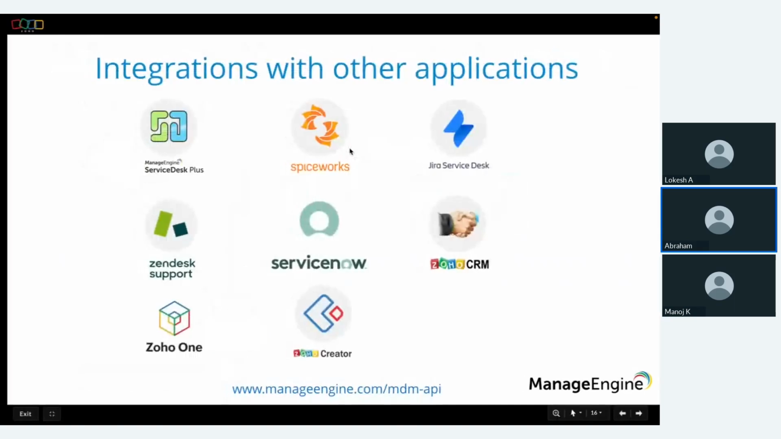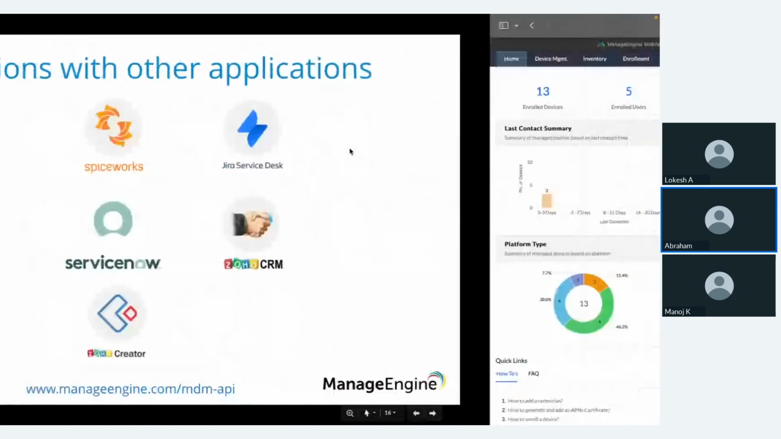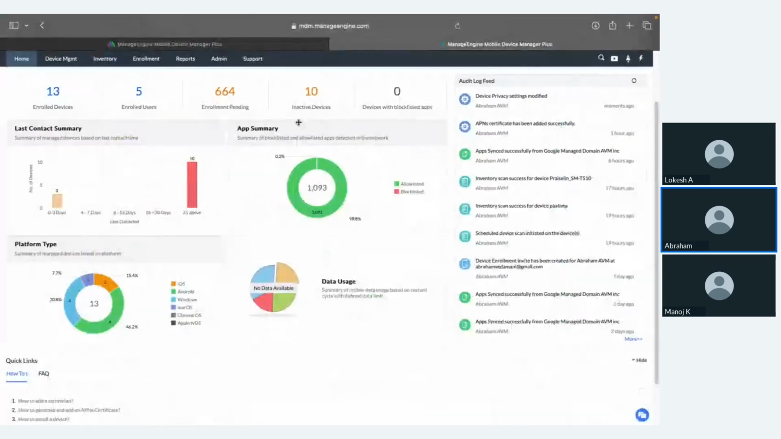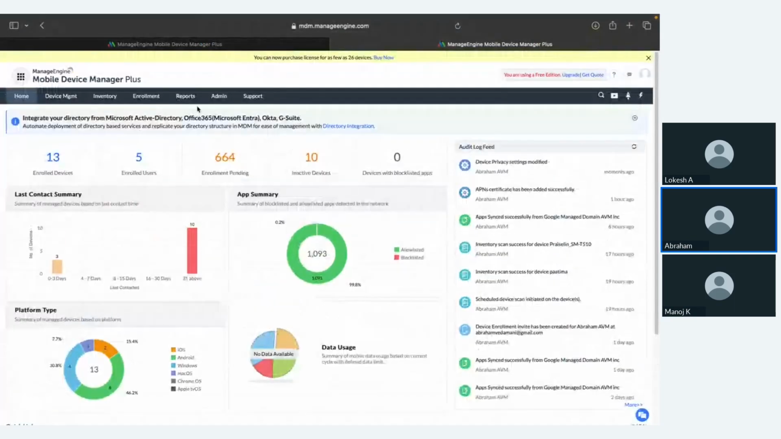So let's take a quick look at the console and what it comprises of. So this is the Mobile Device Manager Plus console. And on the home page, you'll be able to get a bird's eye view of all the devices and every configuration that you could have done from your mobile device manager solution.